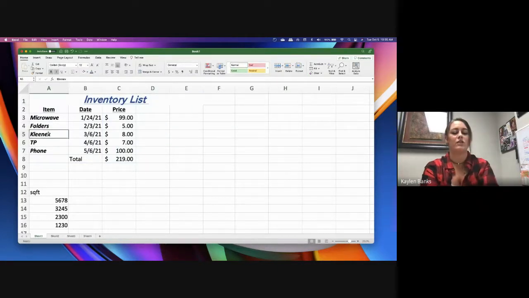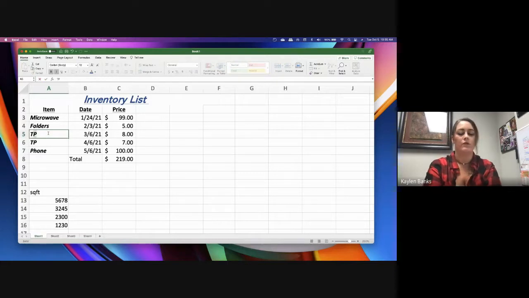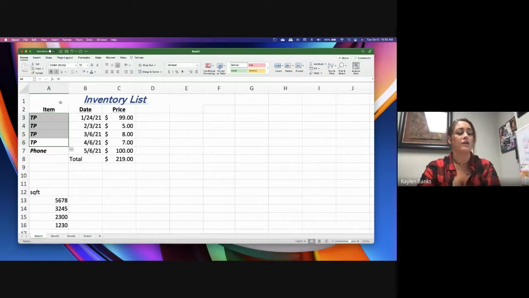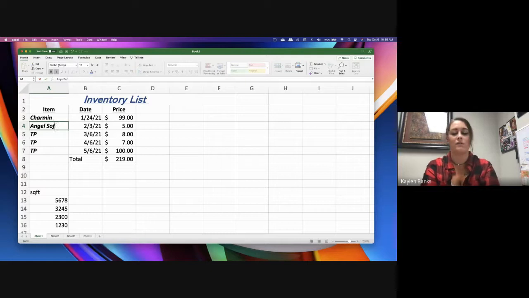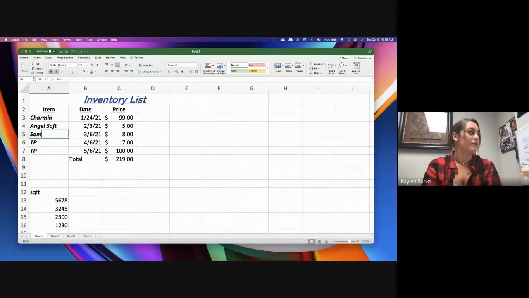So let's just change all of these to TP. Oh, say I wanted to copy. That's a good thing while I'm doing this. If I wanted to copy TP all the way up, again, I click that little box down here and just click and drag all the way up. So let's get specific. Charmin, Angel Soft. Gosh, it's amazing how much I know about toilet paper, right? Sam's Version.